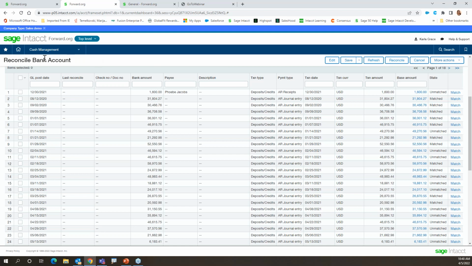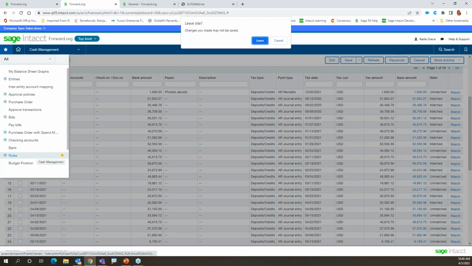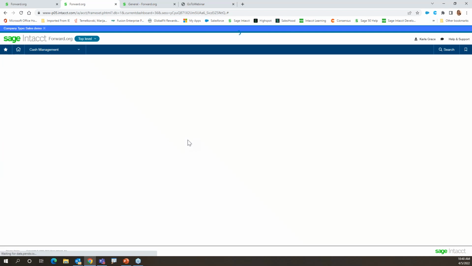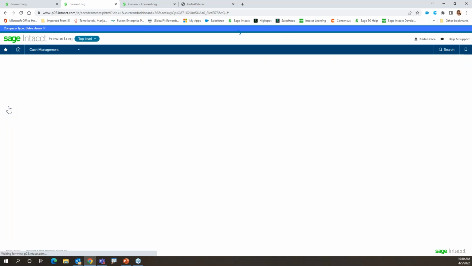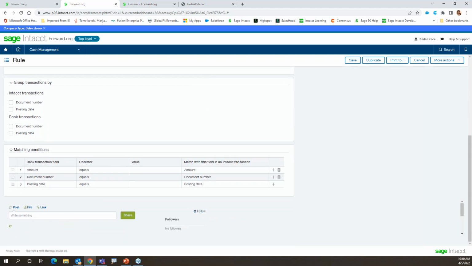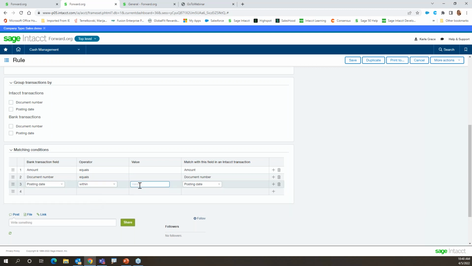And the final thing is that I can also create matching rules. So I'll go into my rules here. If we take a look at the first rule, we notice here at the bottom, these are the matching conditions. So the amount must match, the document number, and the posting date. However, sometimes the date you entered it in Sage Intacct and the date it actually went through the bank may be off by a day or two. So we can say that it needs to match within 1 or 2 days.